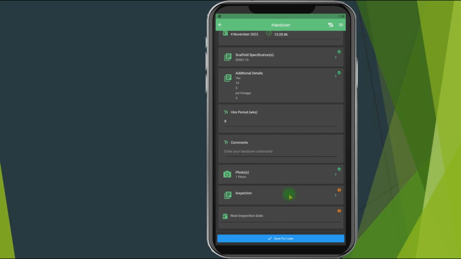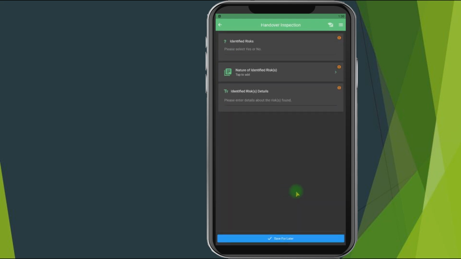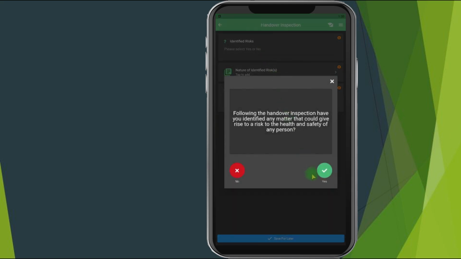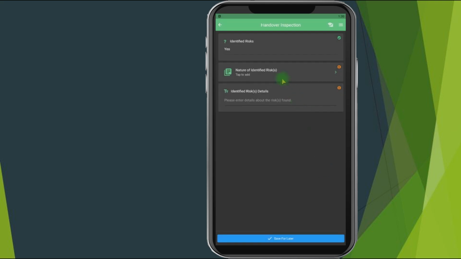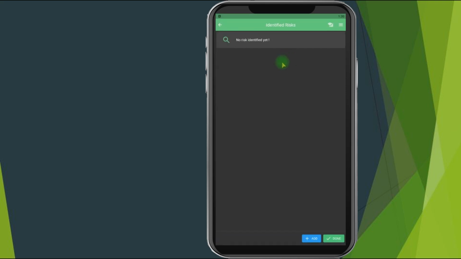We've got an inspection to complete for the handover. This isn't a 7-day inspection. This is an identified risk inspection. So this is where we capture anything on the scaffold that presents a risk and remains in the construction of the scaffold, normally due to customer request. So if there's an identified risk, we can say yes. We can click in to set the details of it.